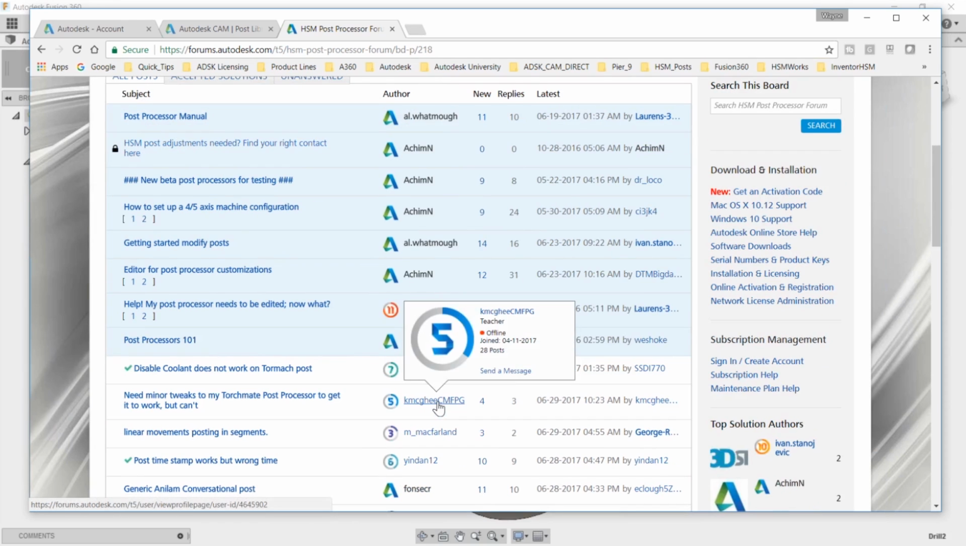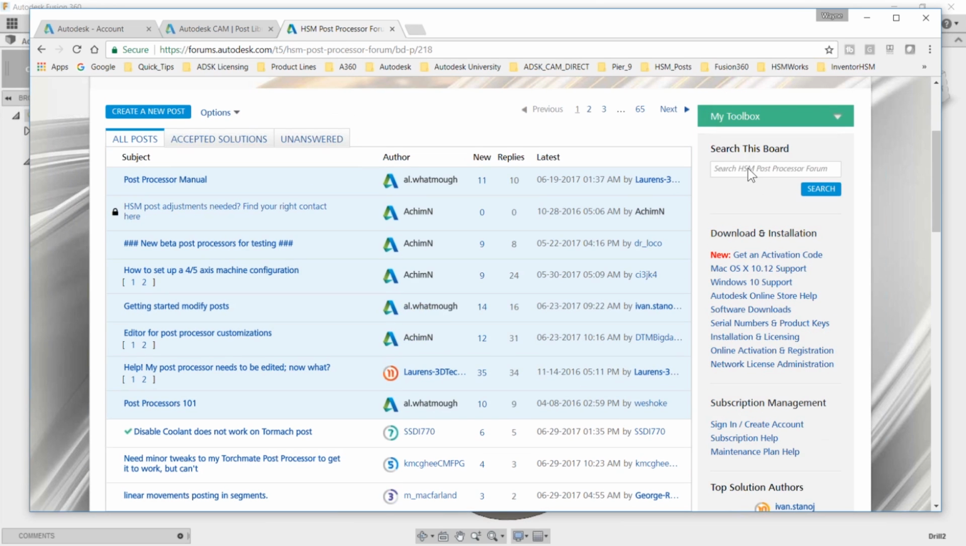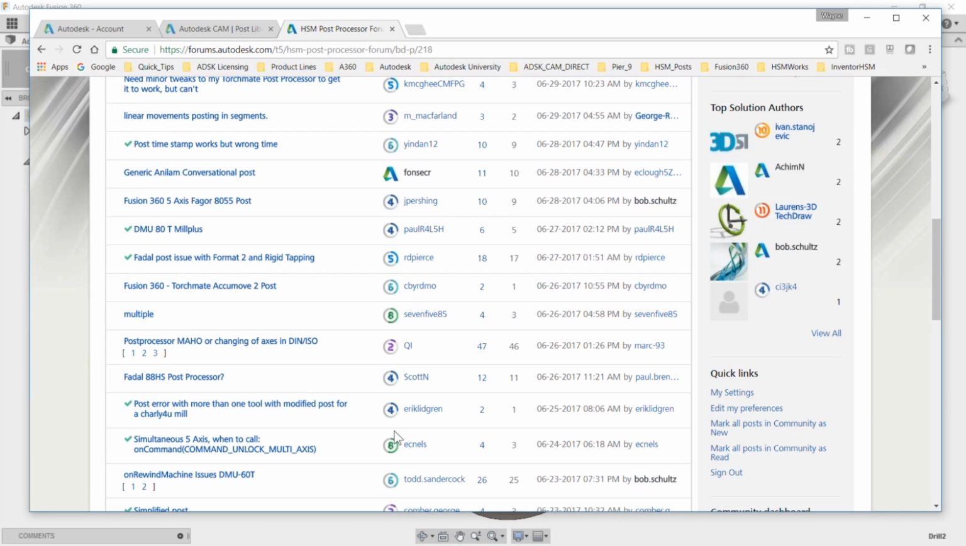So if you want to learn in JavaScript how to edit your own post, this is a great place to learn. And also, if you're looking for a particular post, you can search for it right here. I'm sure that somebody in our community may have worked with that post already. They can help you out. And being a community-based forum, a lot of our community is able to help support. And if they have a post for the same machine, they'll help you. They'll give you that post.